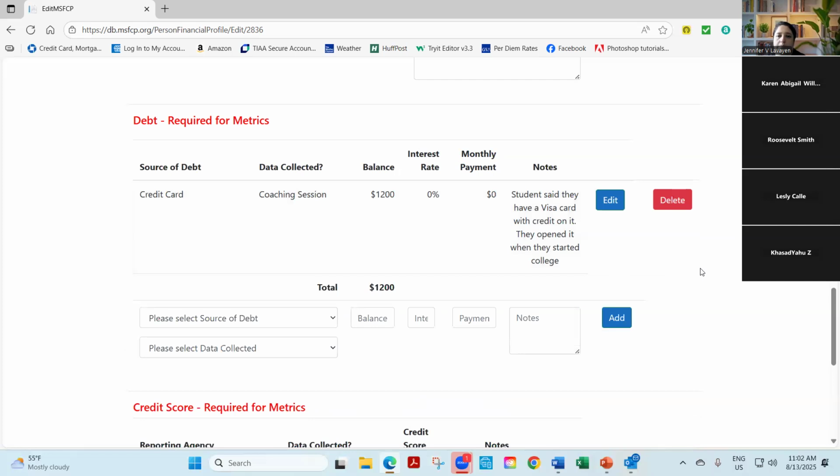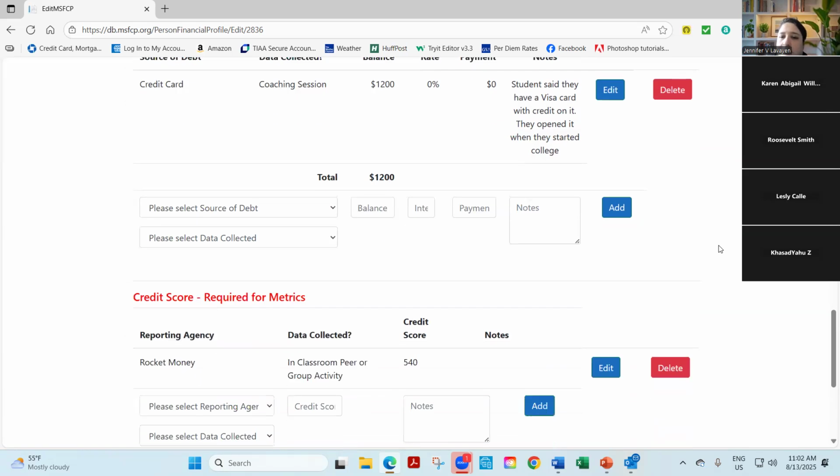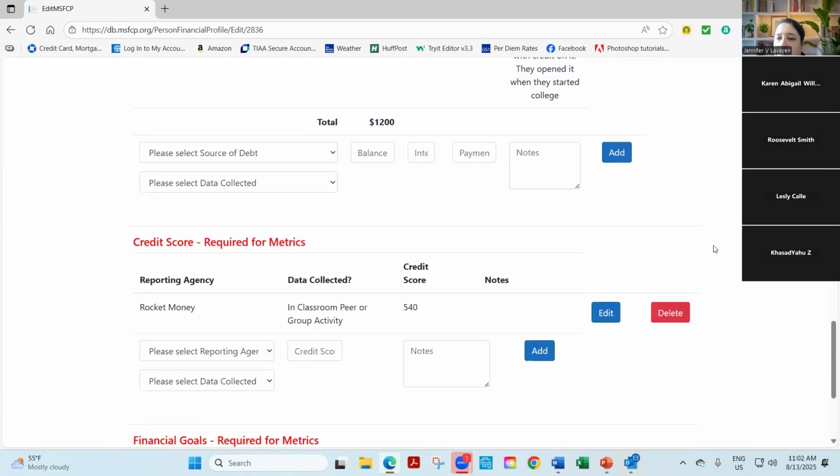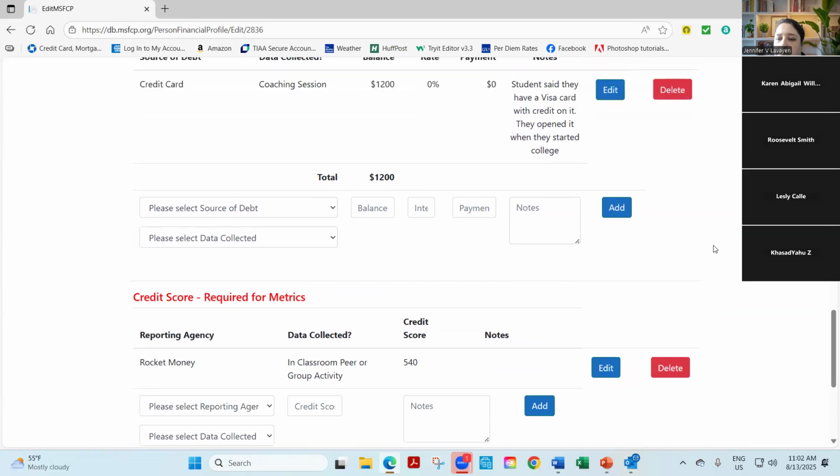So again, the system now recognizes that the student has a savings account, they have credit card debt, they have some income, they've created a budget. So you're really getting a sense now of the financial profile of the student, and it's becoming a real live financial platform off of which the coach can really work with the student.